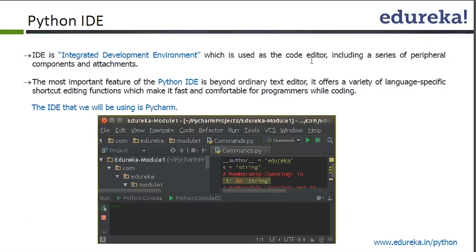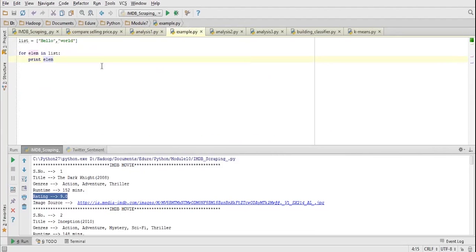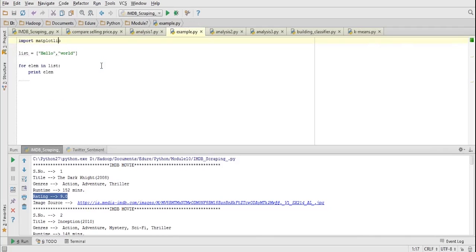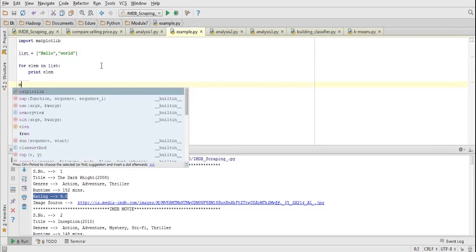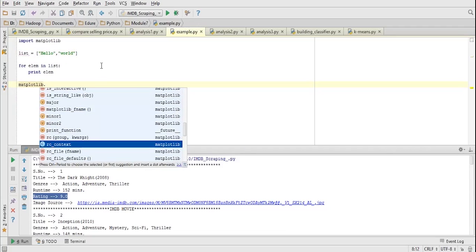IDE is an integrated development environment which is used as a code editor, including a series of peripheral components and attachments. The most important feature of a Python IDE is that it goes beyond an ordinary text editor. The IDE that I use is PyCharm. The good thing about PyCharm is that, let's say I want to import some package, import matplotlib, and then if I say matplotlib dot, you see it gives me all the packages, etc. So it makes your life much easier.